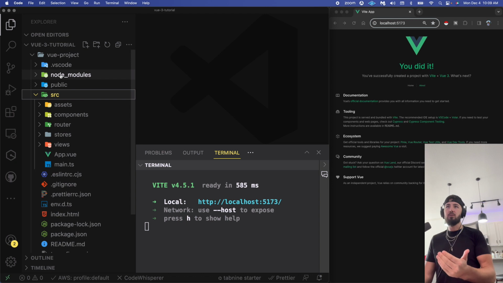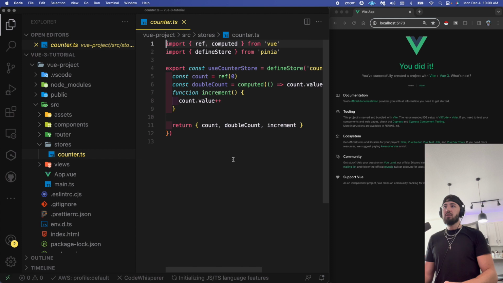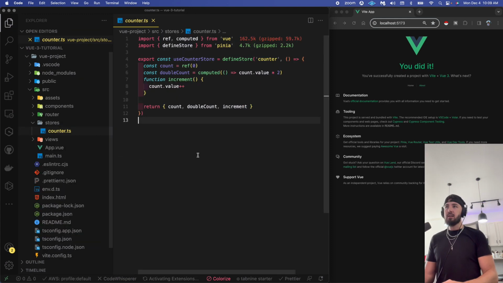We have our src folder. You can see we have our assets here. Those are going to be like your images, maybe your JSON stuff, your components folder. You have your router to deal with routing and stores. They give us a store out of the box in Pinia, so maybe we'll look at that. And you guys will recognize that this is eerily similar.